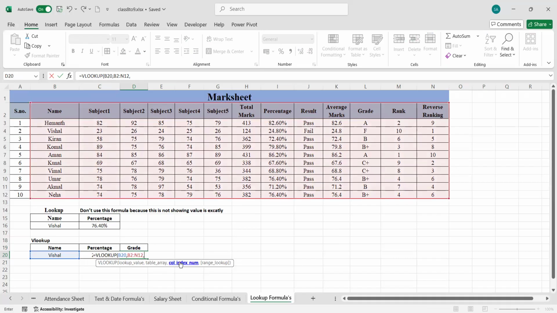The next one is my column index number. One, two, three, four, five, six, seven, eight, nine. The grade column is 10. Okay, 10. Then count the value in the table array. Which table array can you select?